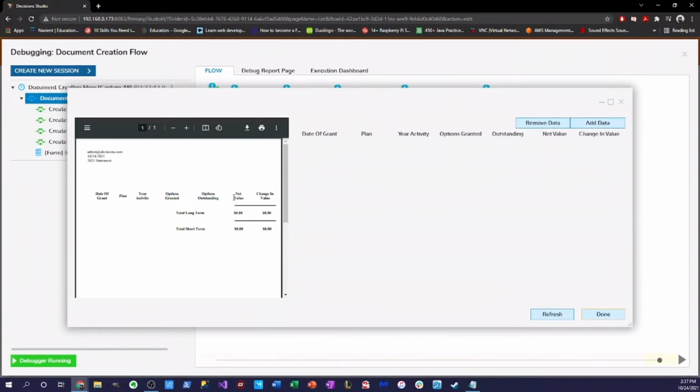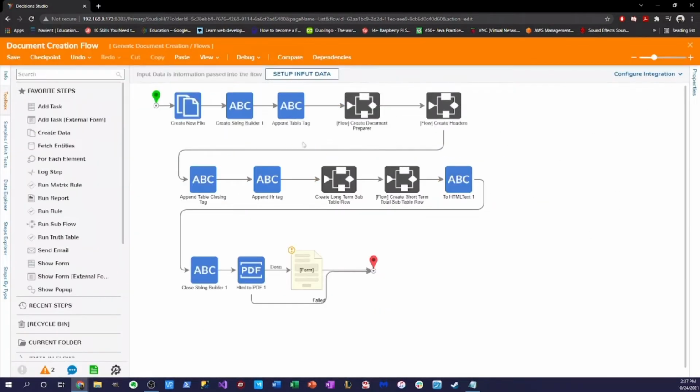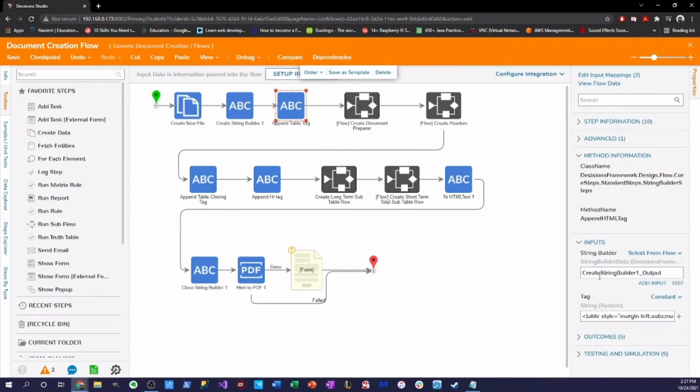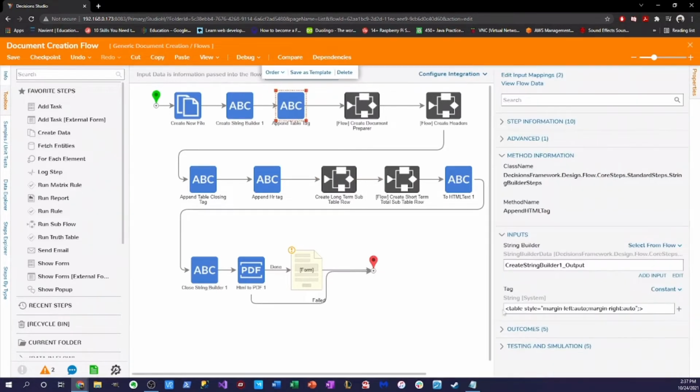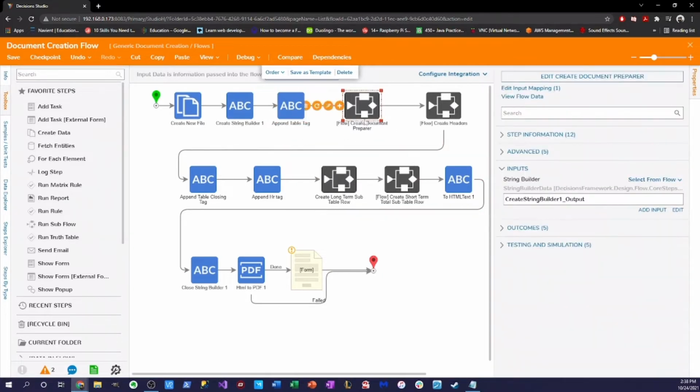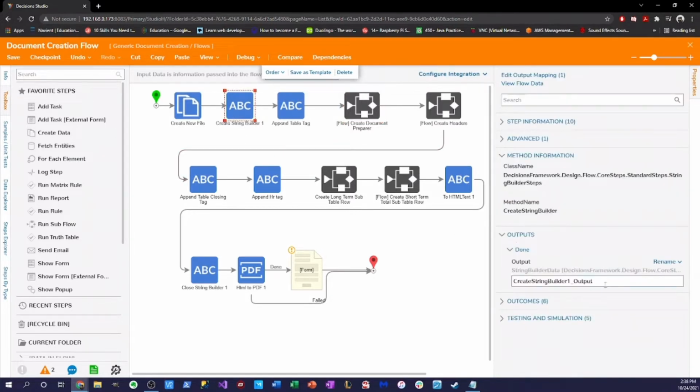All right. So I first appended the first table tag, which is the opening tag of the style. Then you're going to pop into the subflow. After it runs over there, you're going to go into this create document preparer subflow. Now what does this do? It is just a subflow that takes in string builder data because I need to pass in that string builder output from this step into this subflow. So it just takes in this piece of data.